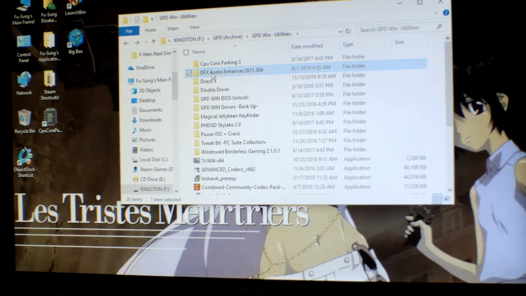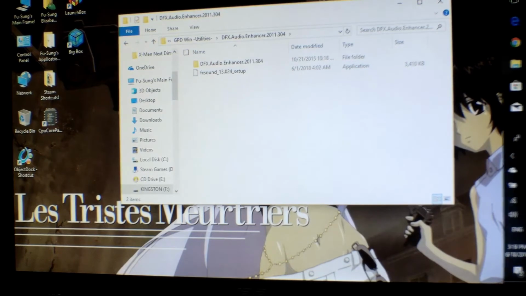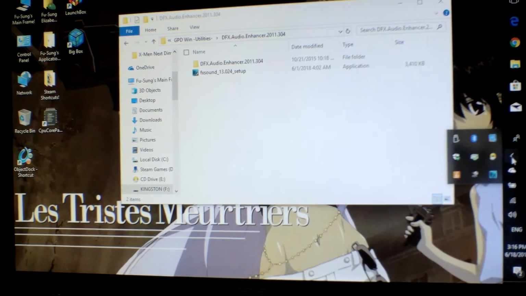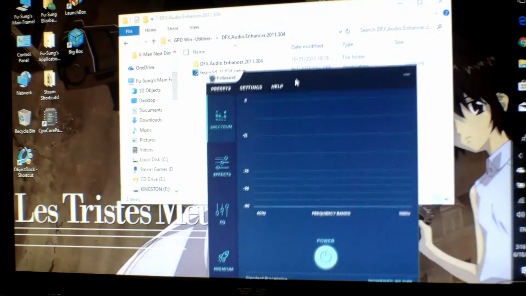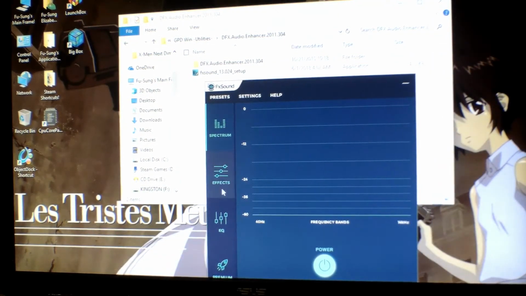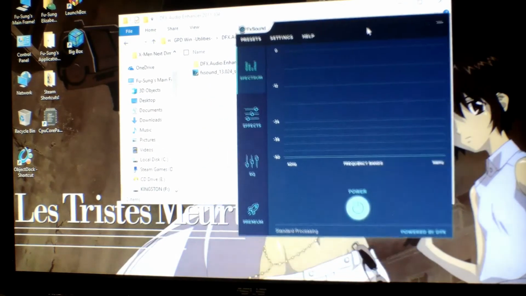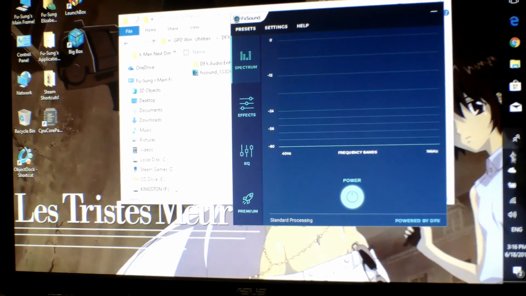There is DFX Audio Enhancer. I did install this in my computer right here. The WIN 2 does have that, and this is the icon right here. So what this is, it allows you to change the sound effects and the equalizer settings to the normal volumes and sounds that you already have.